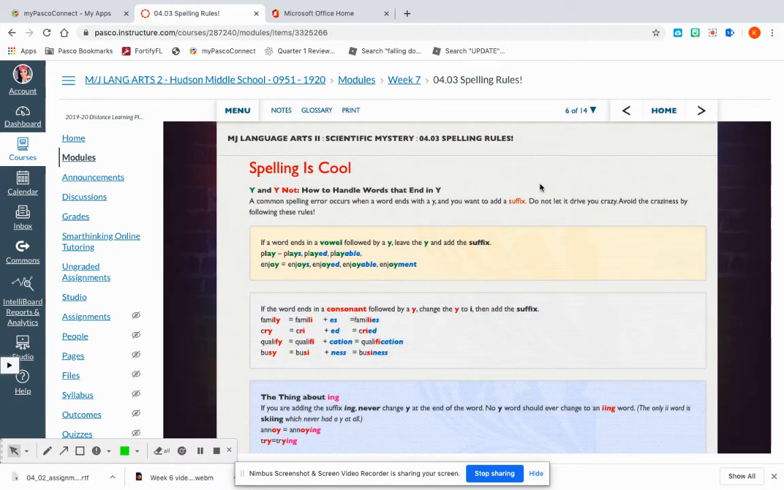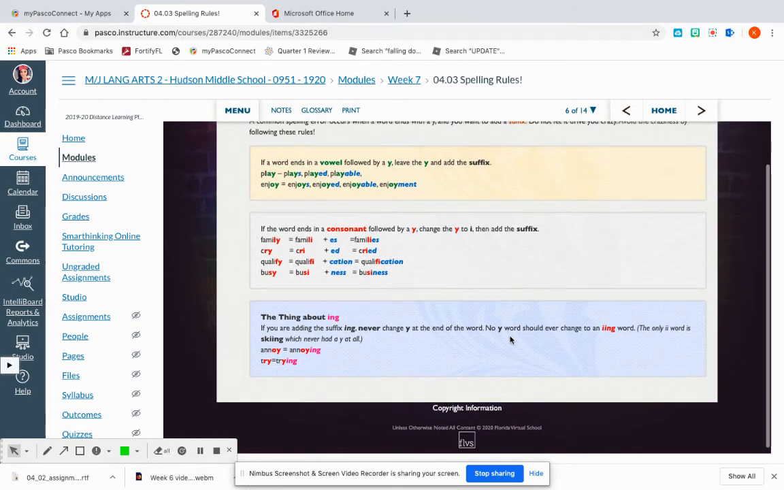Here are some more spelling rules. Words that end in Y. So take a look at those. And ing words.